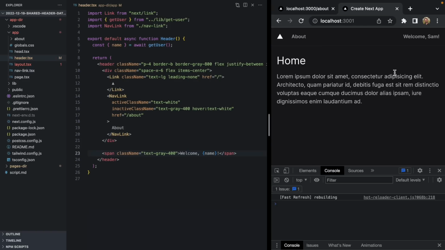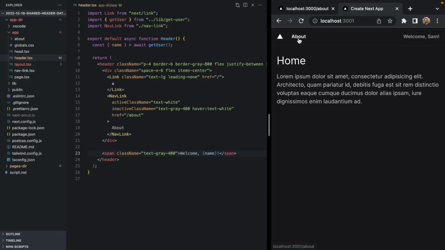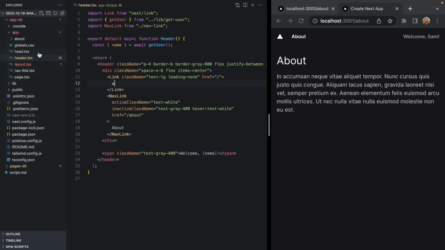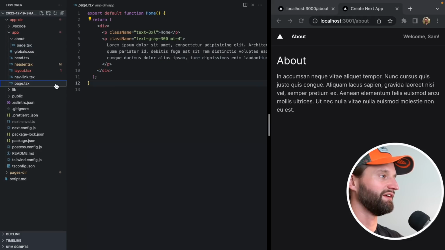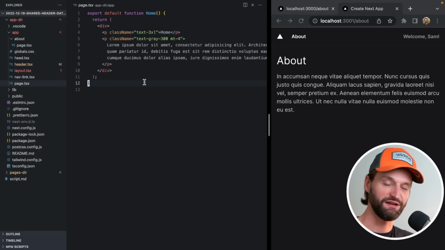And check this out. Home page, about page, and the header is fetching its data and rendering it just fine without any changes to either one of our pages, thanks to the power of nested layouts and server components.